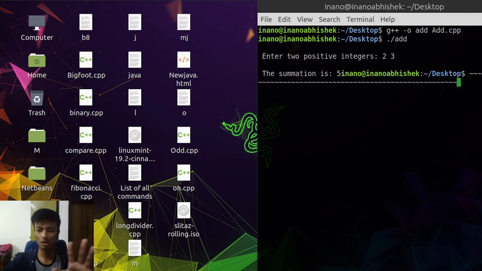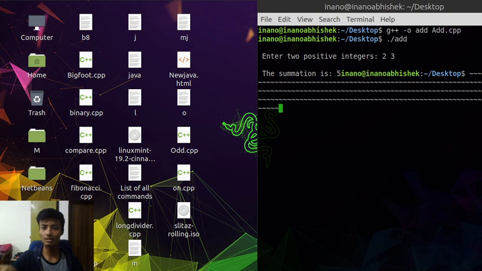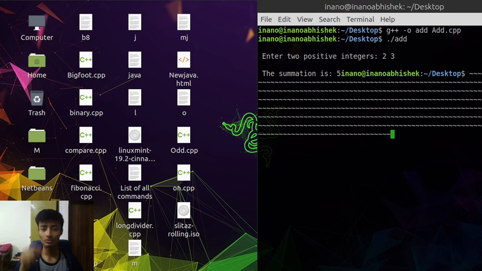Also, wait a minute. I'm not doing anything to this, and you can see in the terminal what is going on here. So this is a bug which has been really annoying me for days.